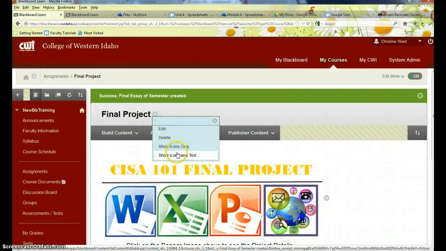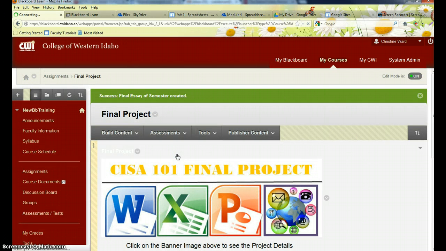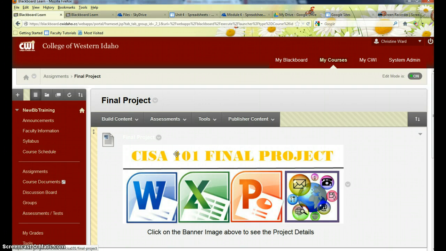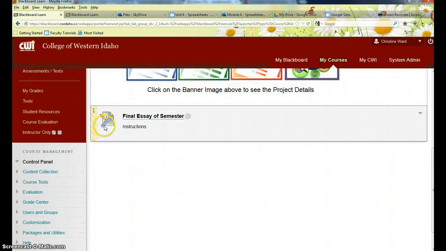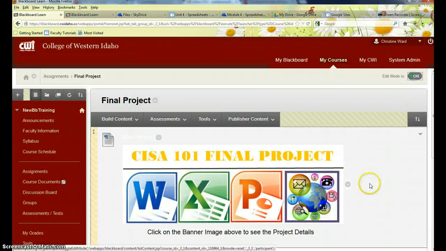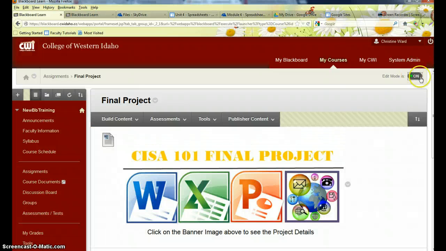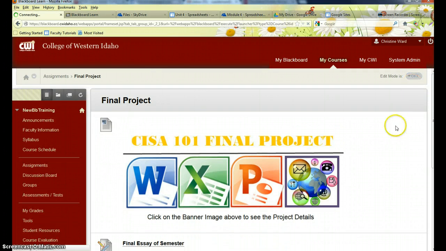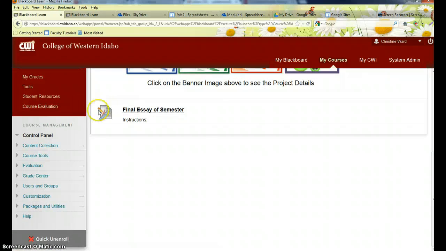and it doesn't show the image, so let me go ahead and show you what that would look like. If you have icons and text set up on your Blackboard, it will show this paper with the ruler, and it looks like graph paper. That is the assignment icon. This is what students would see. Waiting, there we go. So you see the icon, and then here is the title of the assignment.